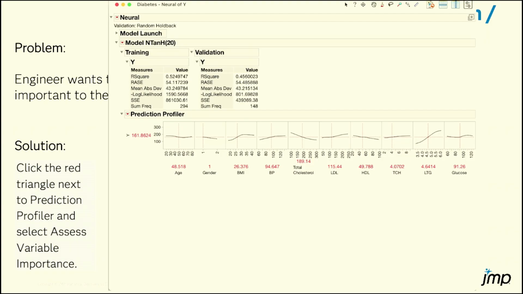So here's an example with a different data set. Assess Variable Importance becomes really important when you're not in the DOE setting. In the DOE setting, it's easier to understand this without needing a tool like this, but this tool becomes very helpful when you have observational data.